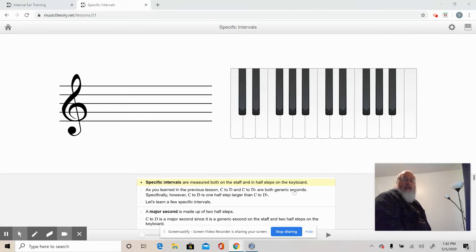It's Mr. Riley here once again today to talk to you about intervals. Specifically, we're going to talk about minor seconds, also known as half steps, and major seconds, known as whole steps. We've talked generically about intervals before, but we're going to start getting more specific on how to recognize these intervals and also how to hear them and see them on the staff. Specific intervals are measured in both a staff in half steps on the keyboard.